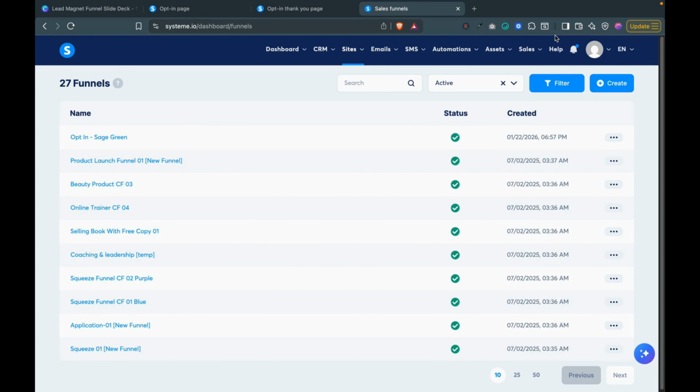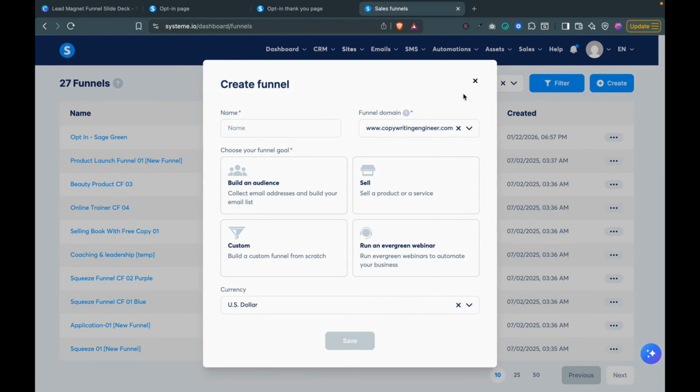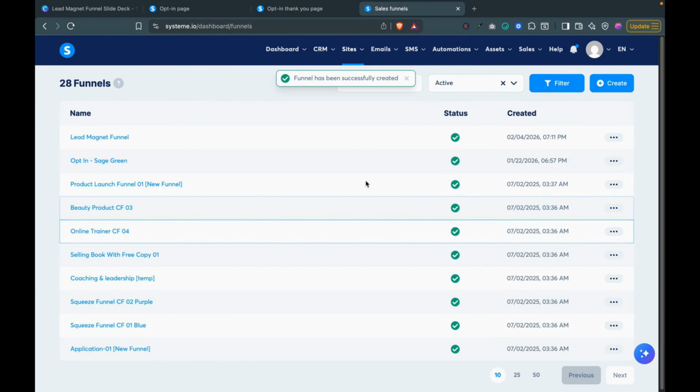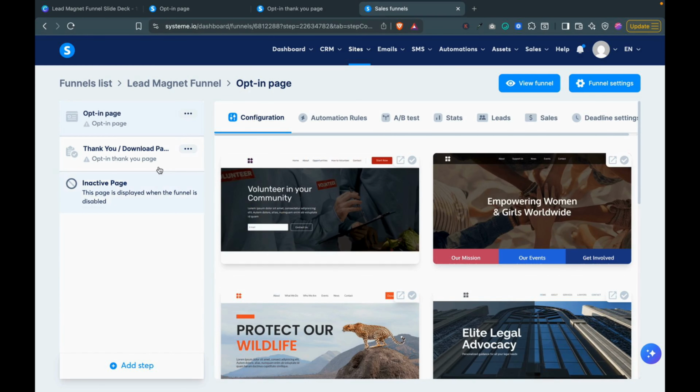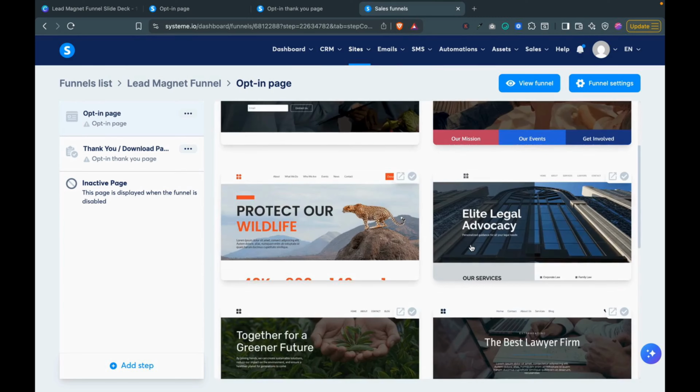So if you've already signed up for system.io, just click create, and then you can name it like lead magnet funnel, and click the option build an audience, and then hit save. Then it says funnel has been successfully created. Just click that. And then as you can see here, it will give you automatically all the pages that you need. So there's an opt-in page and a thank you page.